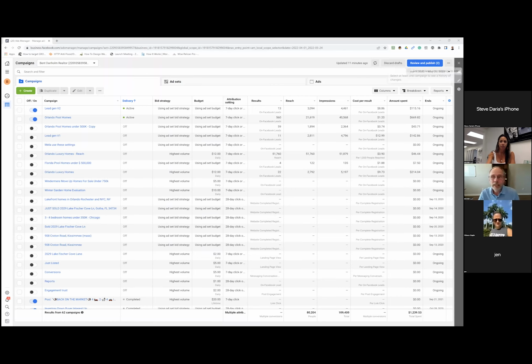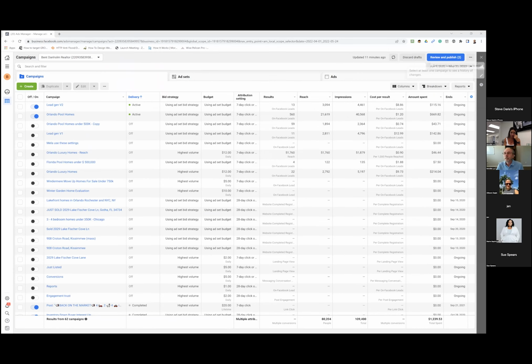So I don't know how many of you have ever been into Facebook's ad manager, or even run ads on Facebook. Has anybody tried to run ads on Facebook? Yeah, I have. It's been, I would say, a year or so since I've been on it, so I don't know if it's changed.